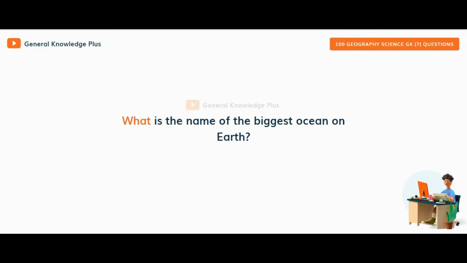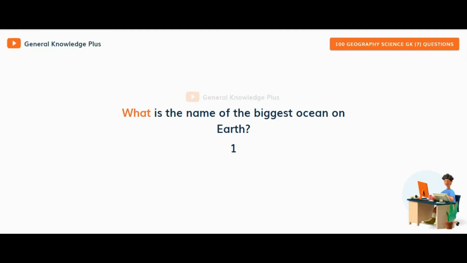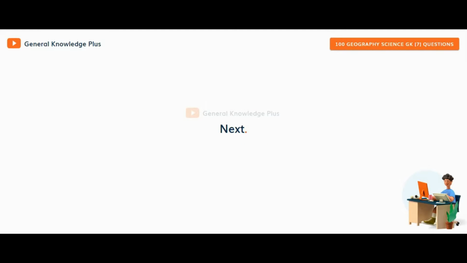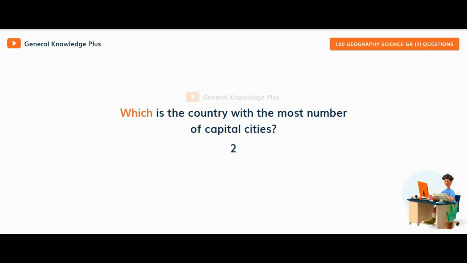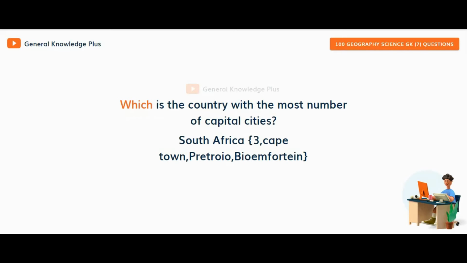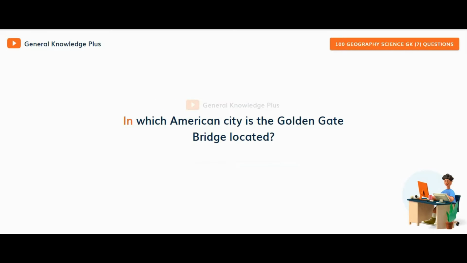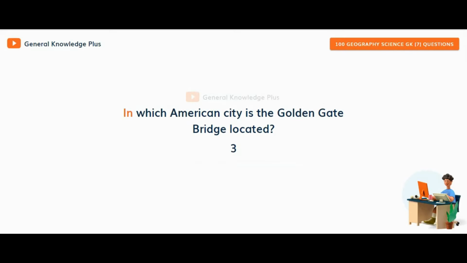What is the name of the biggest ocean on Earth? The Pacific Ocean. Which is the country with the most number of capital cities? South Africa, 3: Cape Town, Pretoria, Bloemfontein. In which American city is the Golden Gate Bridge located? San Francisco.